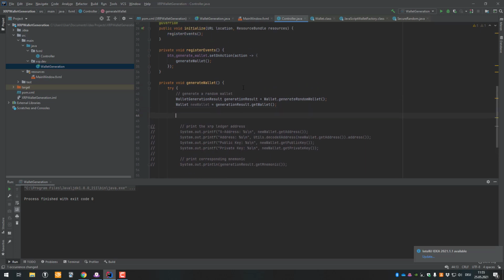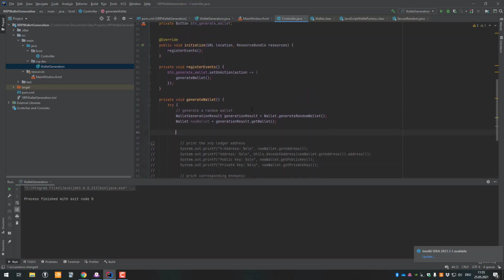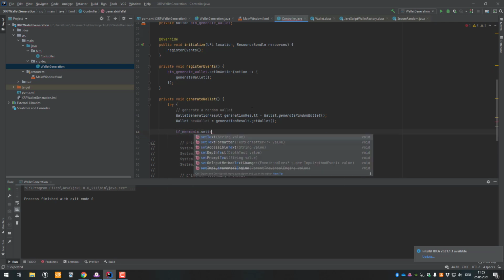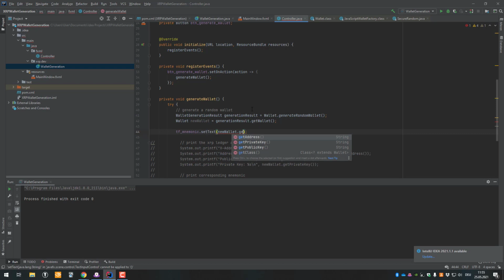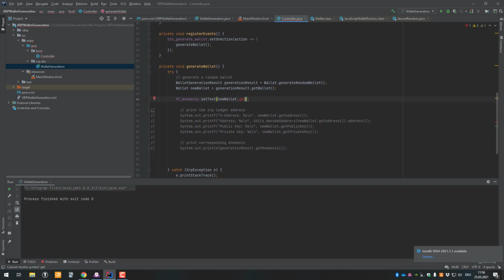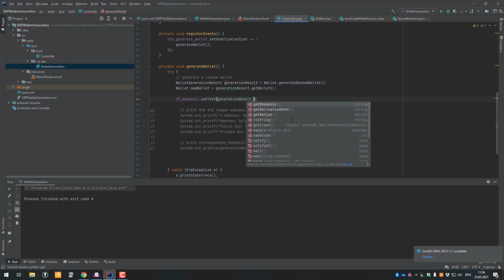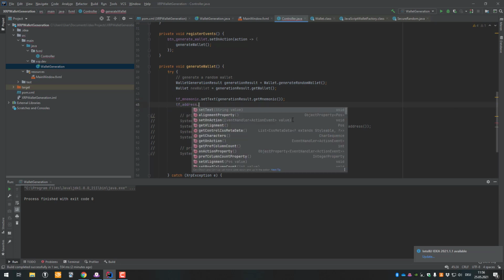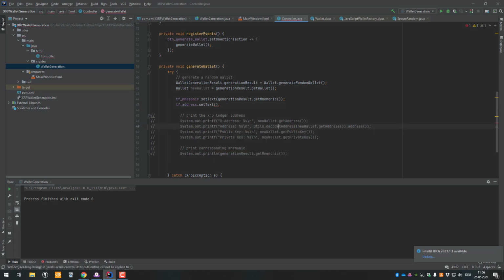So we have the wallet now, and we're just gonna set the TF mnemonic, and set the text to the new wallet dot get. In this case, the mnemonic is here, generation result, my bad, generationResult.getMnemonic, that's that one here. Then we have to set the address, set text to the normal address with the decoded stuff here. So we're just gonna copy that there, and we should be good to go. That should be basically it.